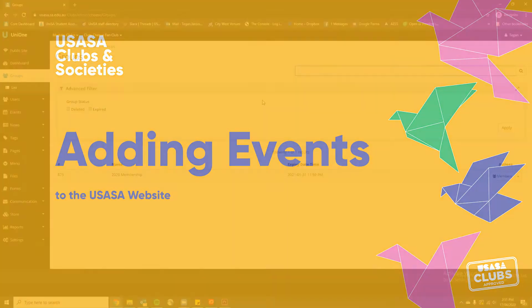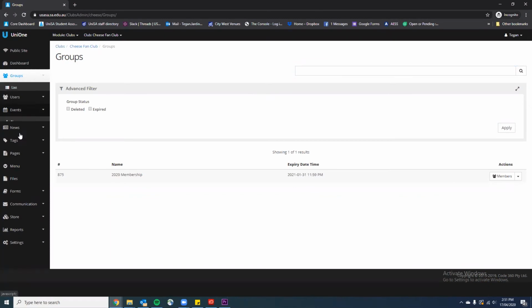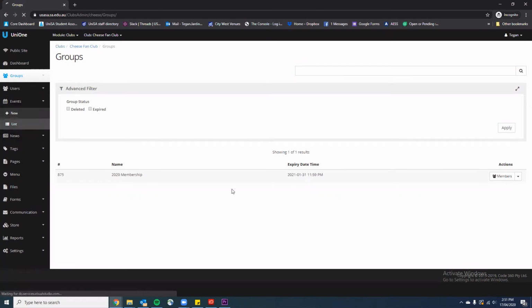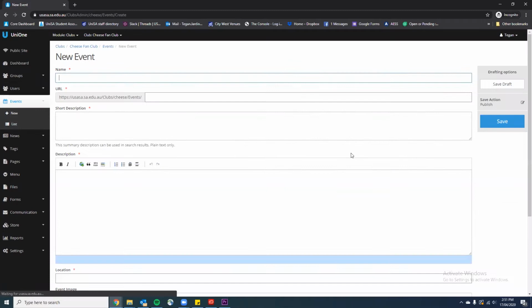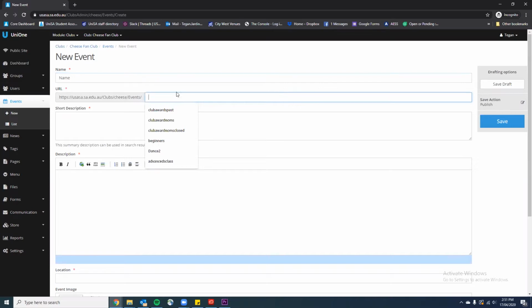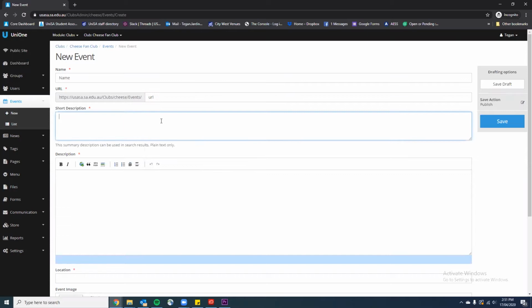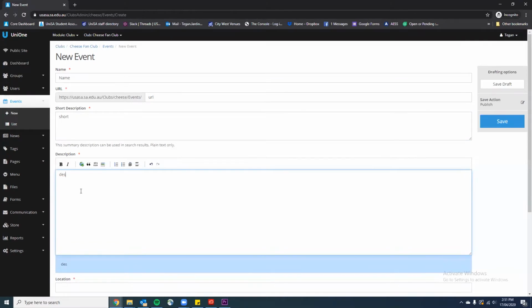Next, we're going to add an event to the website. So we're going to click into the Events menu item. We can see a list of past events here, and we'll create a new one by clicking the New button. I'm going to enter the details for this event, make a URL that's friendly to the club, enter a little tagline and a longer description.